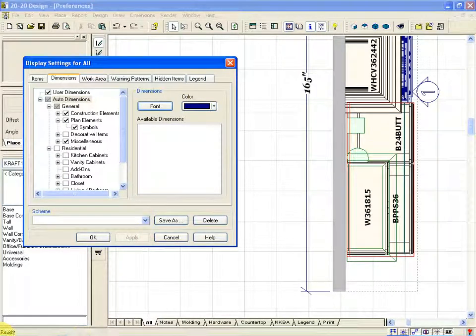And when I say OK and then apply, you can see how it changes the parameters here on the screen. Now notice that the architectural ticks are blue, so here under color I just choose black, apply, and now you can see the architectural tick and the new parameters for my dimension lines.